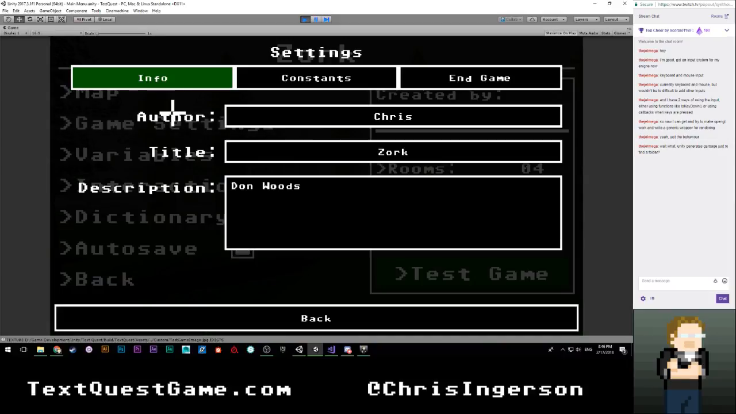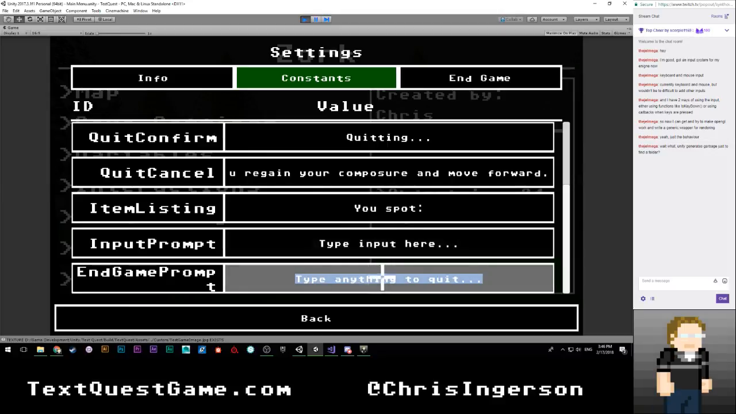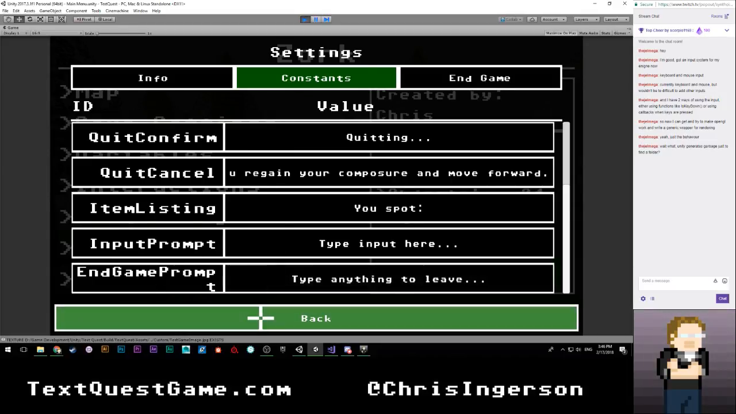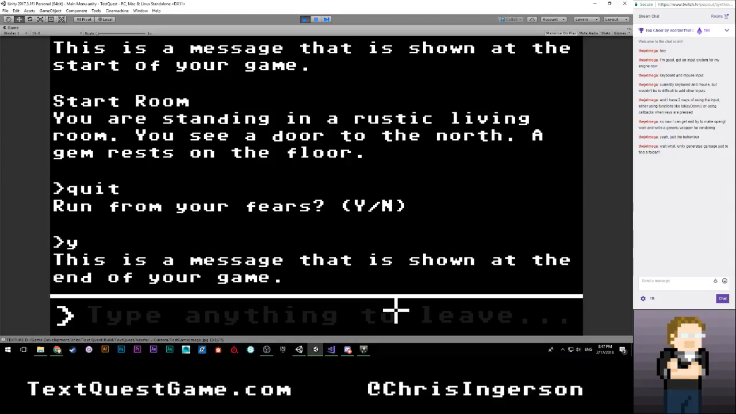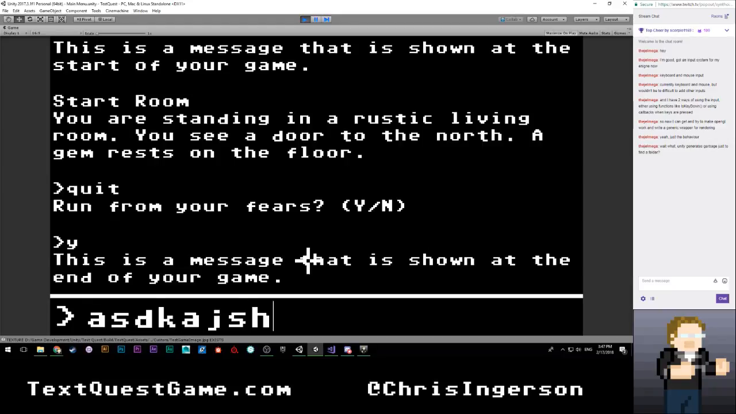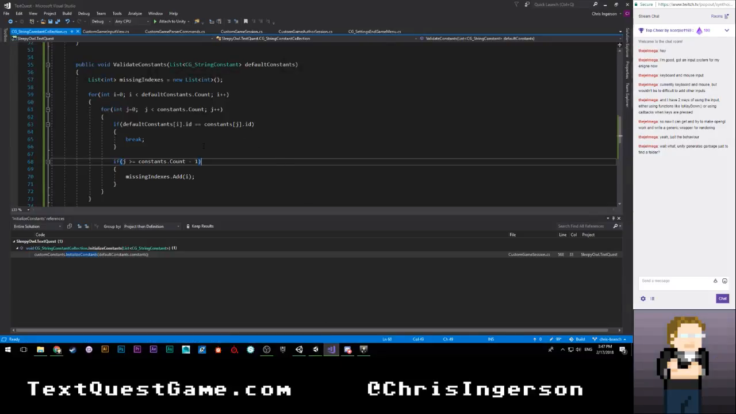Let's hit blah. Cool. Let's go back here to game settings. Change our values there. We're going to say type input here. We'll say type anything to leave. Okay. Let's go back. Test game. Type input here. Good. Let's hit quit. Yep. Type anything to leave. All right. Cool. So that works. Okay. Let's stop. Looks like validation works now.